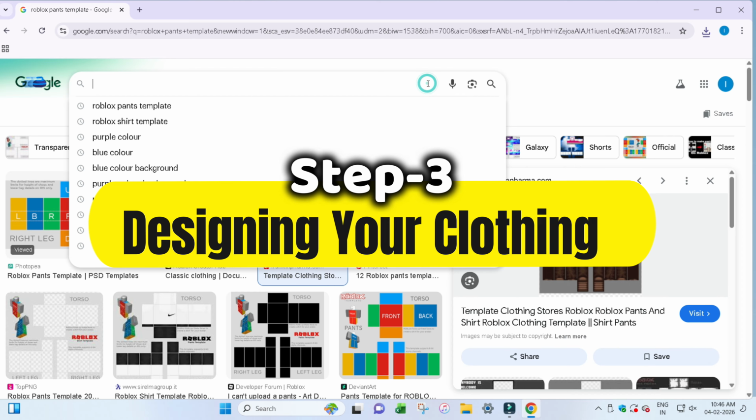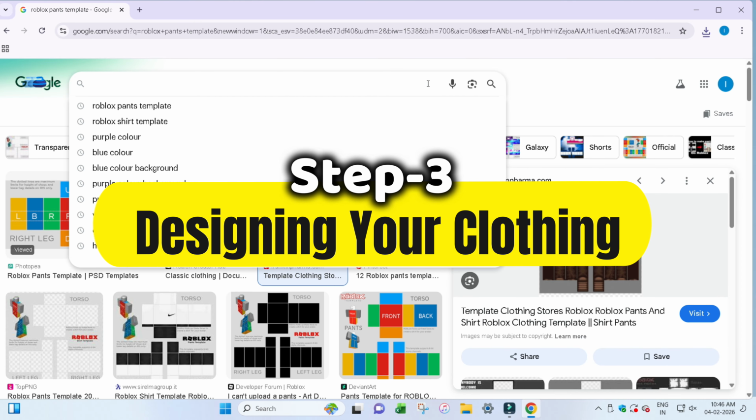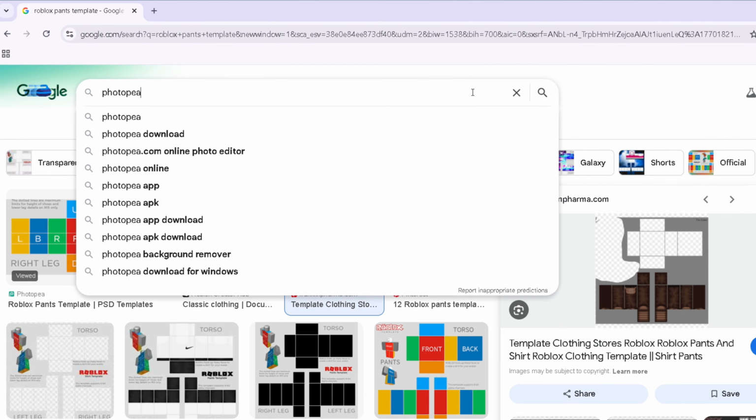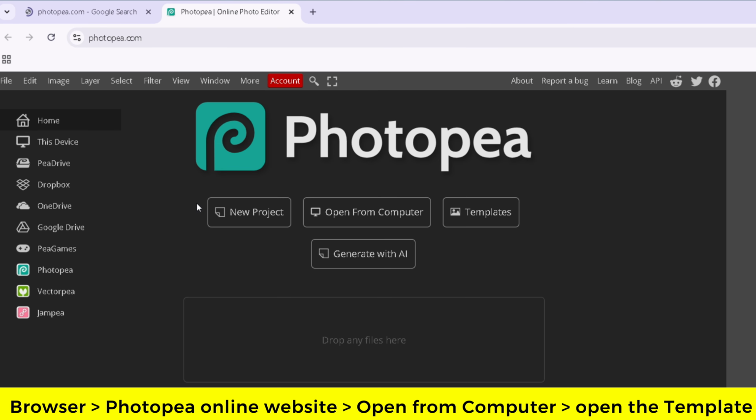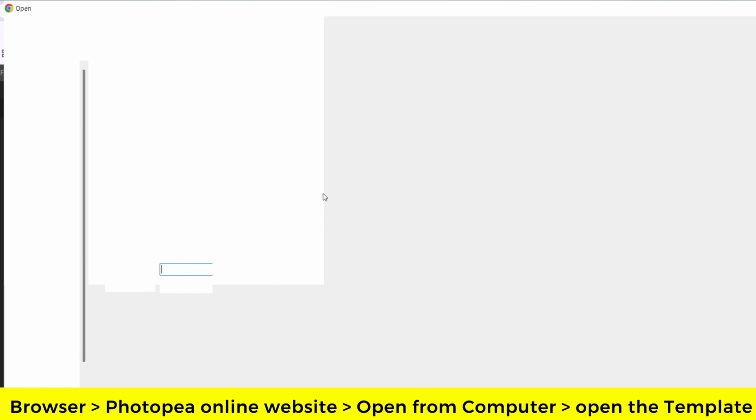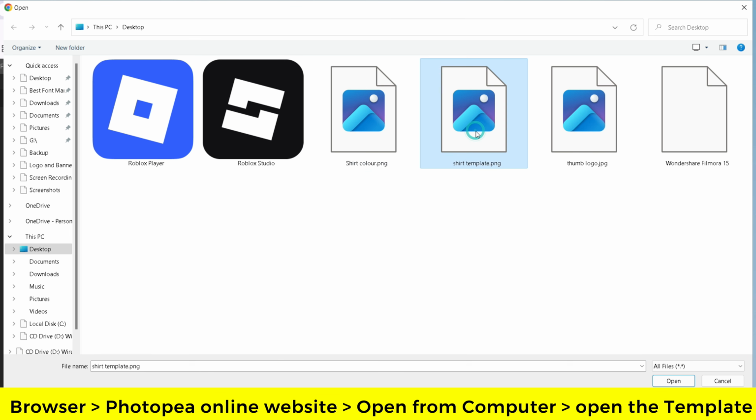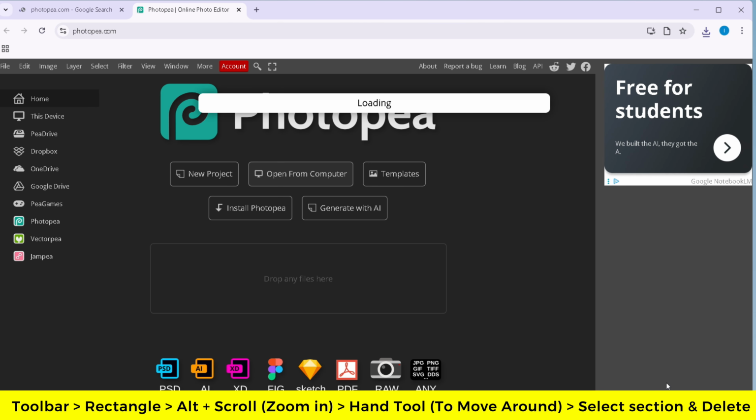The third step is designing your clothing. Open your browser and go to the Photopea online image editor. The link is available in the video description. Click Open from Computer and select the clothing template you downloaded. Once the template is open, go to the toolbar and select the rectangle tool.